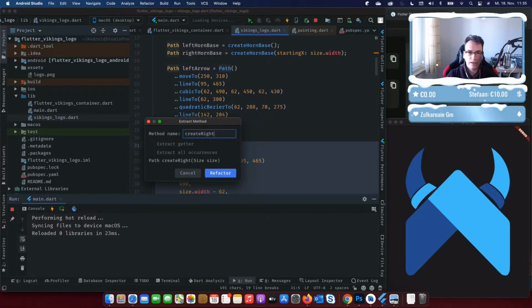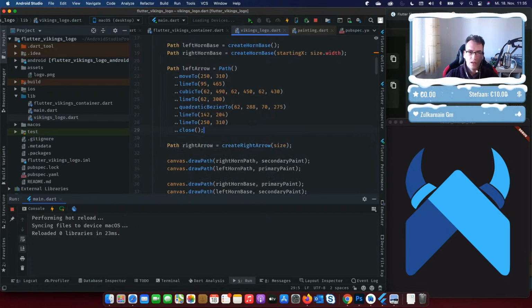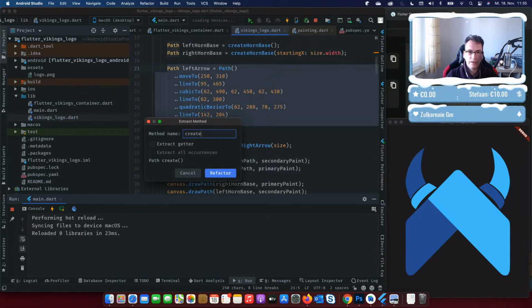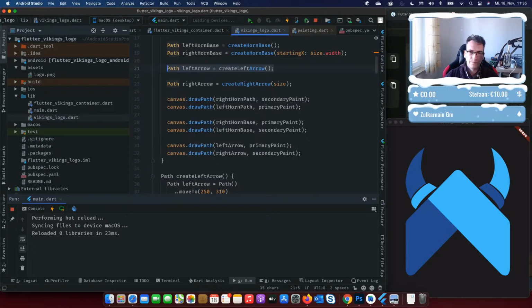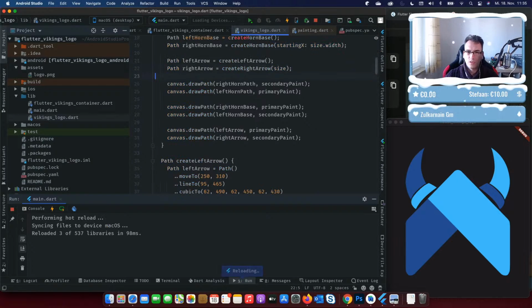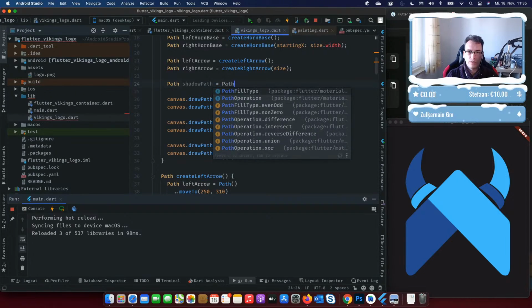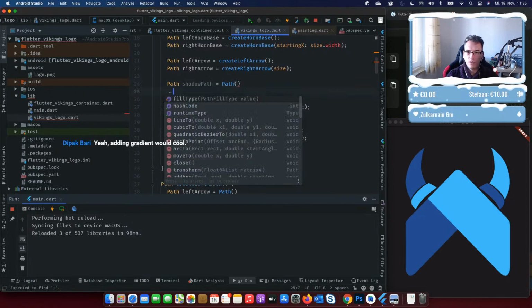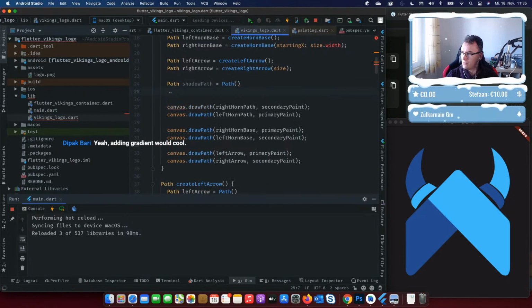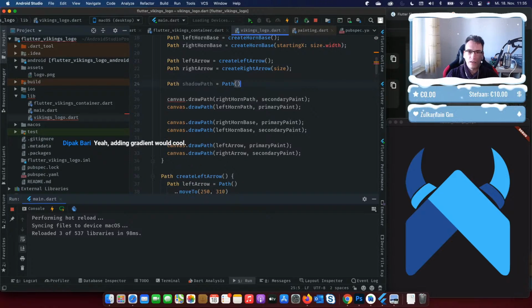Create right arrow and create left arrow. Good. So with that we have that gone. And now we want to have the shadow. So we create again a path, and with dot notation or cascading notation, what a fantastic name, we can now add a gradient. I'm pretty sure with that. So let's see how this works.